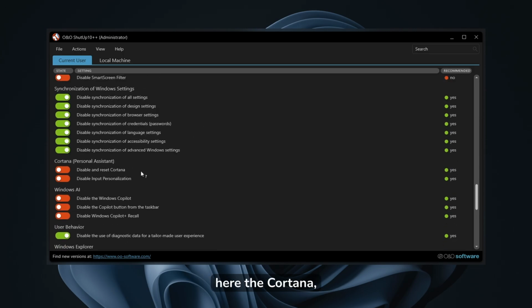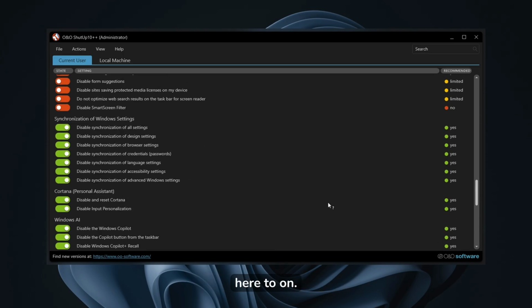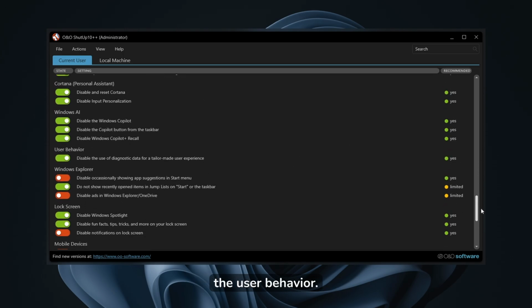Then we have here the Cortana. I will disable and reset Cortana here, and also enable this option, disable input personalization. Then we have here Windows AI, which is highly recommended. As you can see, it has this green circle to actually disable. So I will toggle every single option here to on. And now we are moving on to the user behavior.